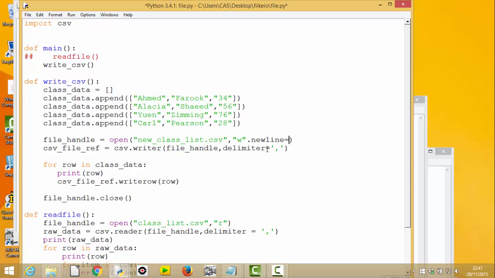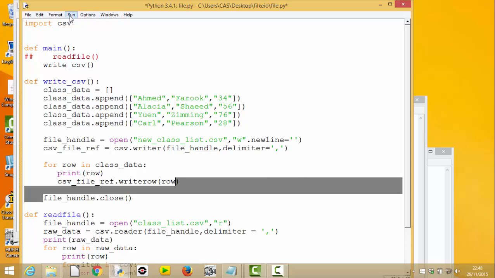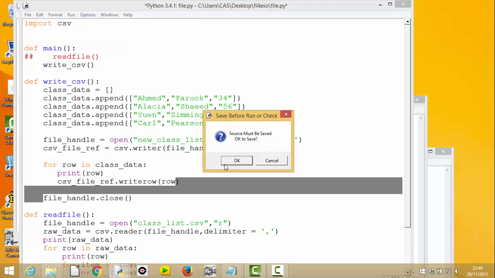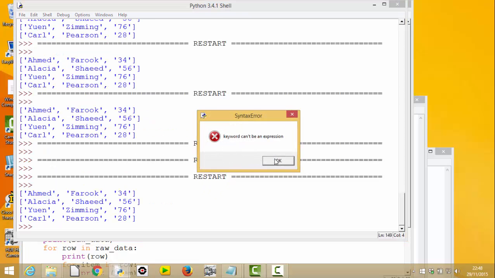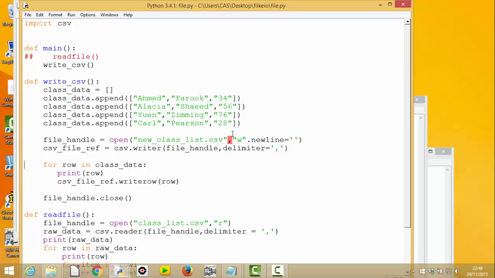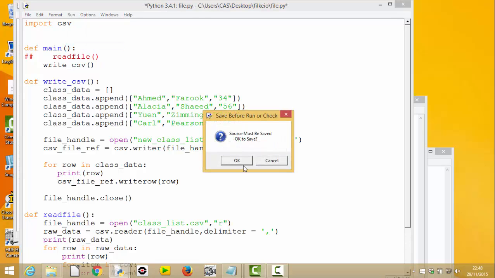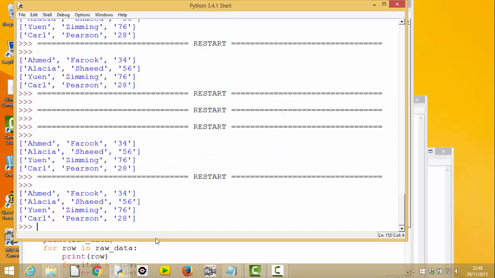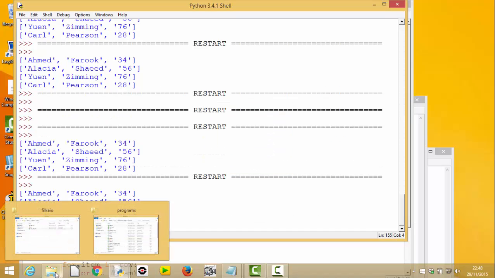So if I say a new line is a null string, let's just run that again. Keyword can't be an expression, I've obviously done something. Oh, put a dot rather than a comma. So it's printed it out again.